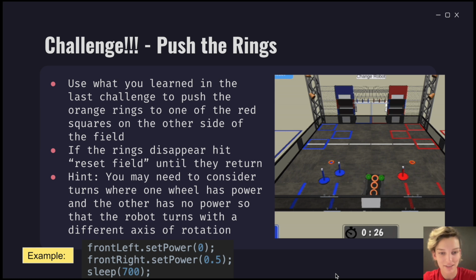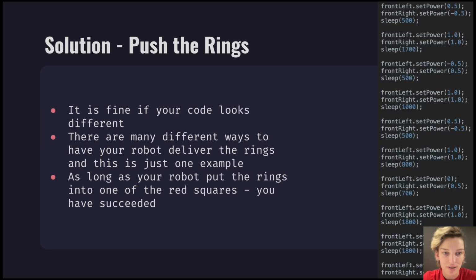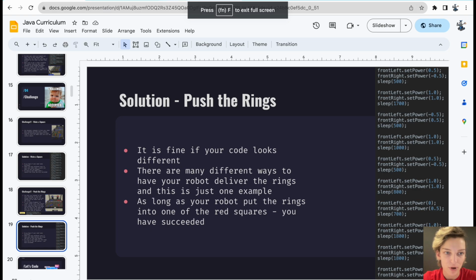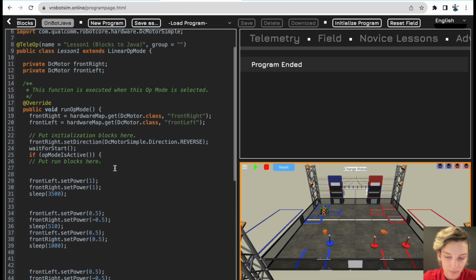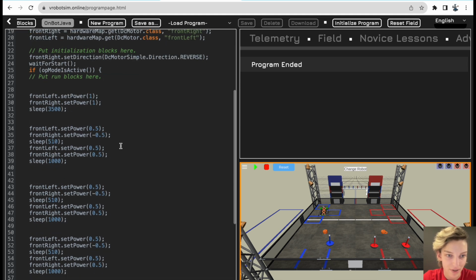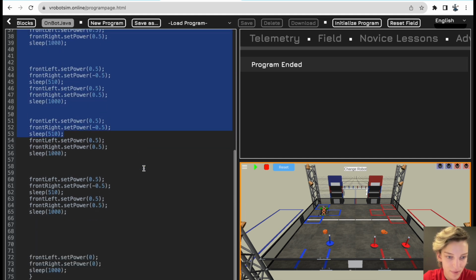Welcome back. Okay, let's go through how to solve this challenge. We're going to go to the programming here, and this is all the code from the square. Let's just get rid of all this. We don't need to make a square anymore. We still want this stop at the end, though, because we don't want the robot to move forever.